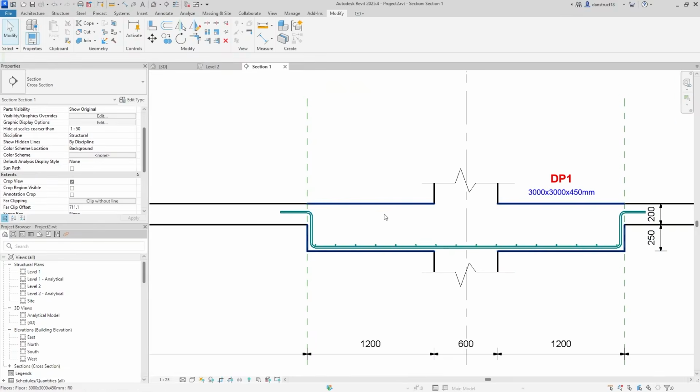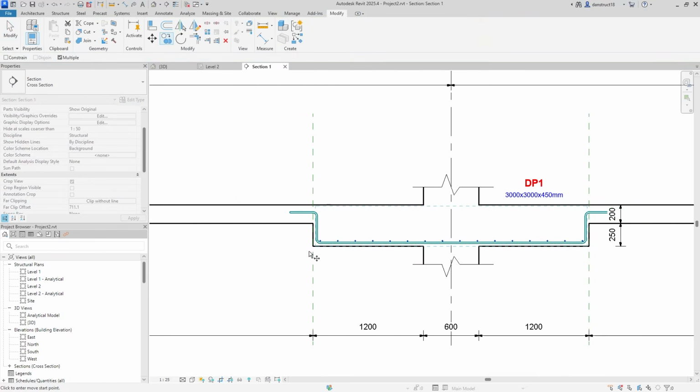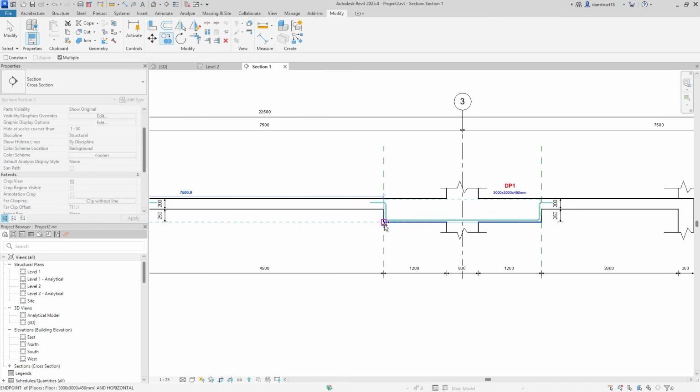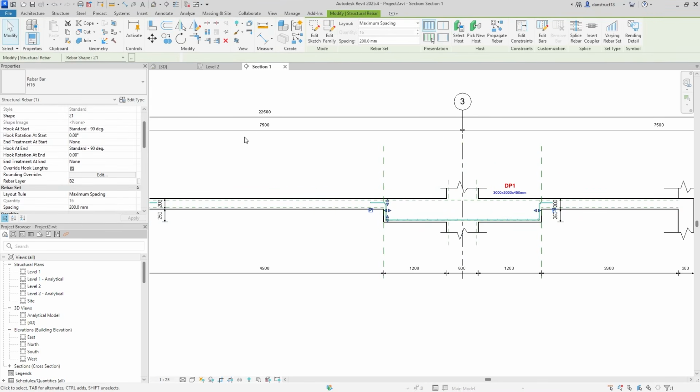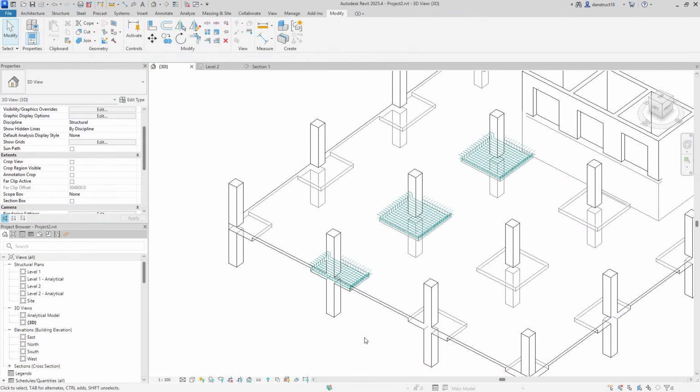All right, great. That's fine. And then I'll go ahead and select it, and I'll click on copy, click here, and I'll come here and click here and press escape. You can see it also maintains the other properties. If I come to the 3D view as well, you see that we've placed that reinforcement.